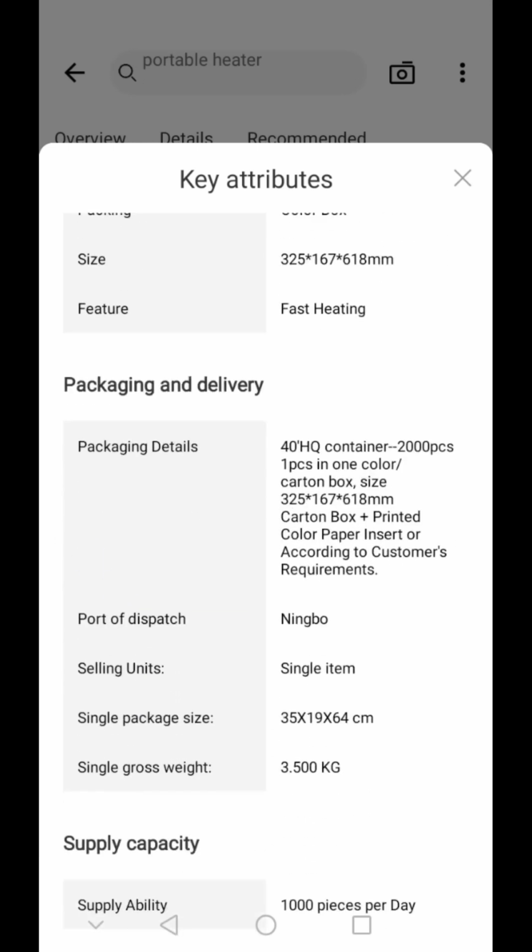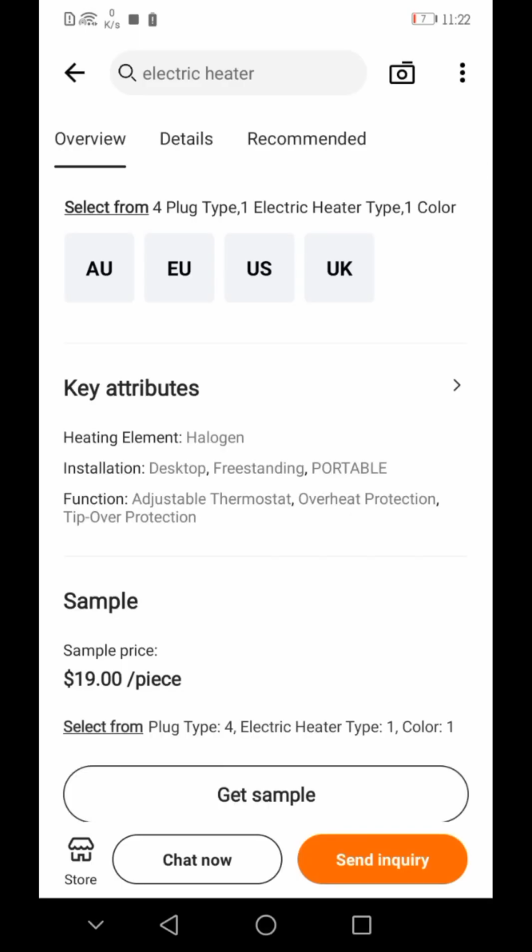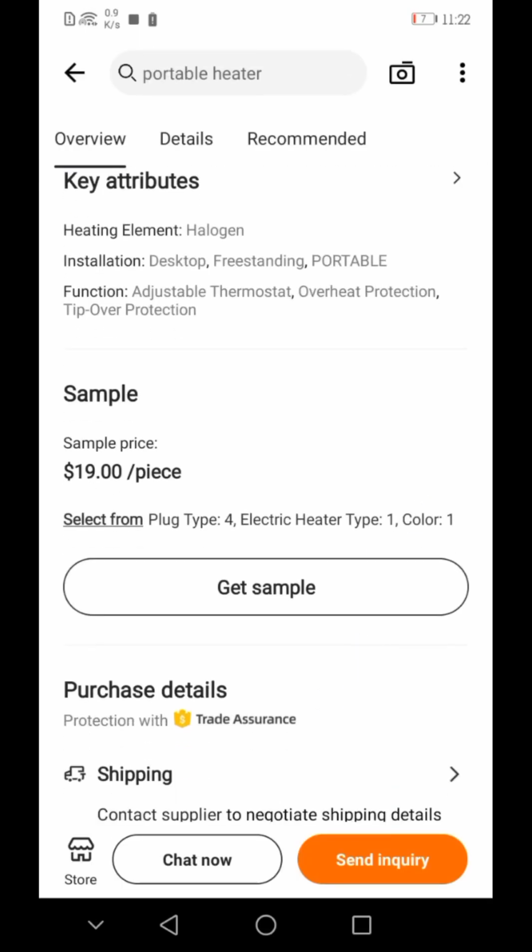So packaging and delivery, you can see that here. Packaging details: 40 HQ container, 2000 pieces, 1 piece in 1 color per carton box, size 325 into 167 into 618 mm, carton box plus printed color paper insert or according to customers requirement. Port of dispatch Ningbo, selling units single item, single package size 35 into 19 into 64 centimeter, single gross weight 3.5 kg, supply capacity 1000 pieces per day. So here you can see it, sample price $19 per piece.